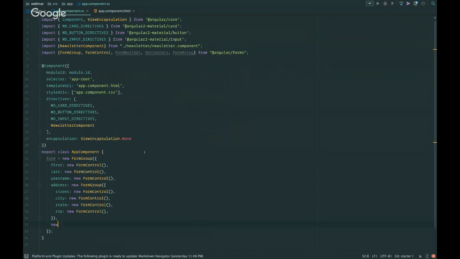Zip, and then let's maybe do one for the newsletter. I think this is all of them. I don't really remember what I put in there. Okay, so this is incredibly wordy. So this is one way you could do it. I'll show you in a second how you can use form builder to make this a little less wordy.